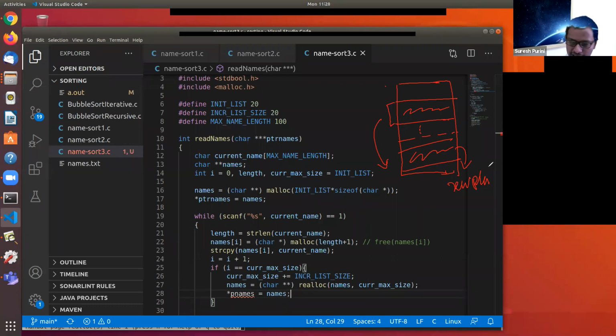What if the size is lesser than the original? Read the man page. Good question. So what if the size passed in realloc is lesser than the original size of names? One thing that I want you all to learn.